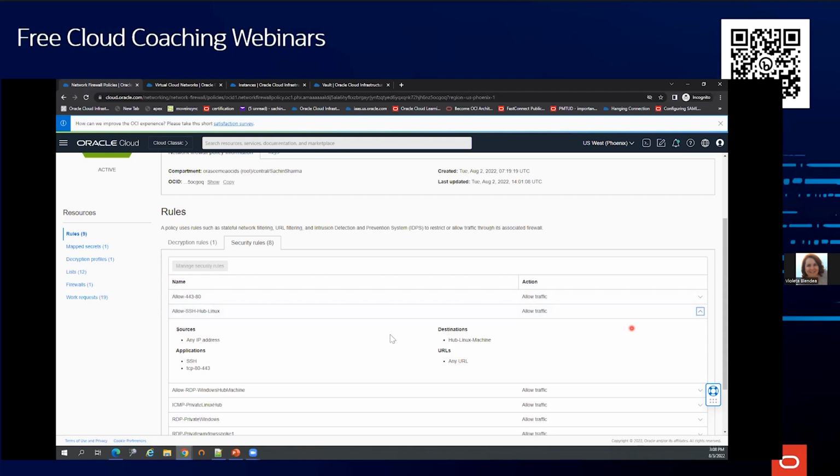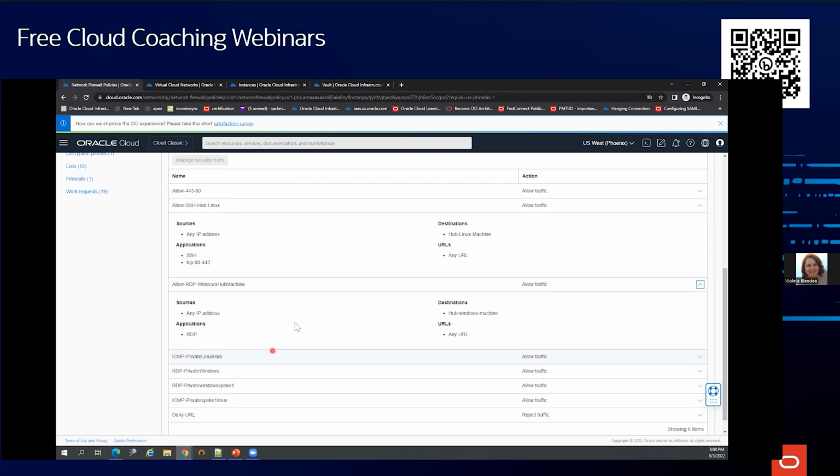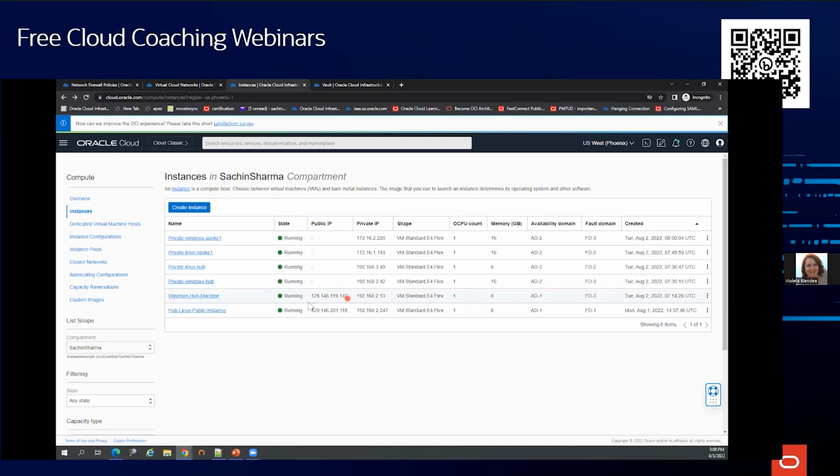I'll show you. Then I have created one more rule for my hub Windows machine, if the traffic is coming from any IP address. Again, it is any IP address because I have not defined my public IP address here. If your company has a public IP address range, please define it here. So any IP address, hub Windows machine, RDP 3389 for any URL. With these two rules, I'll be able to SSH and RDP onto my Linux and Windows machines separately. So let us see whether I can do it or not. So instances. This is my Windows machine. Let us see whether I'll be able to do the RDP or not.